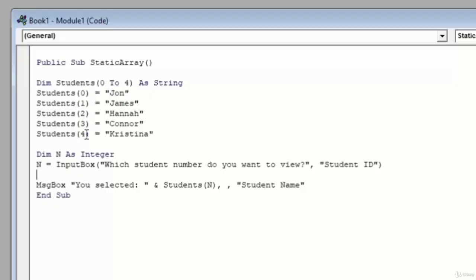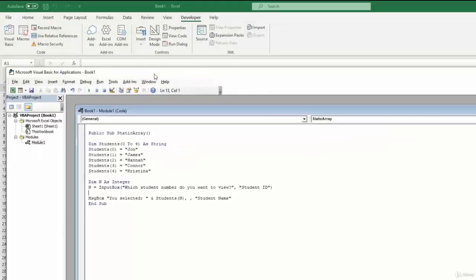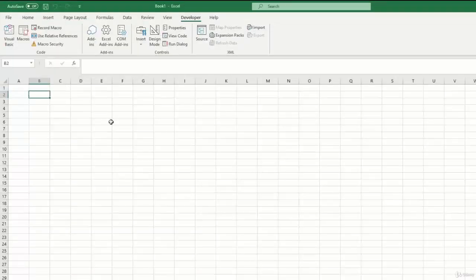So each of these item numbers corresponds to the value that we assign to it. In this case, we're going to pull a new value, a new item number, n, which the user will input, and then we're going to output that item number, students(n). This is going to read what is currently stored in the nth value of students. For example, if we enter the value 3 for n, we should expect it to read back to us Connor.